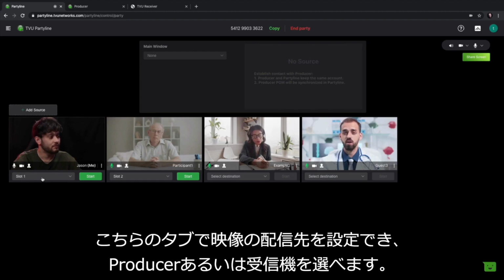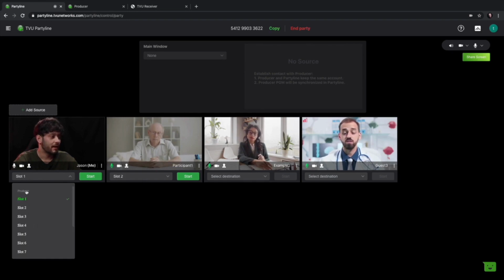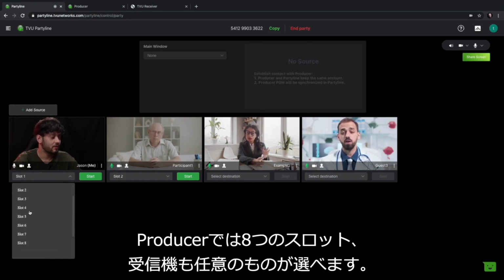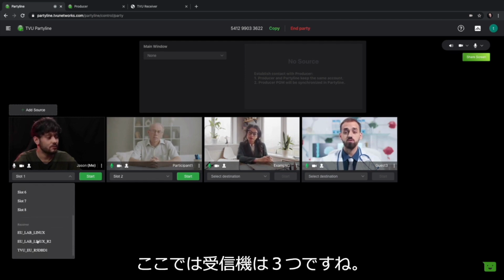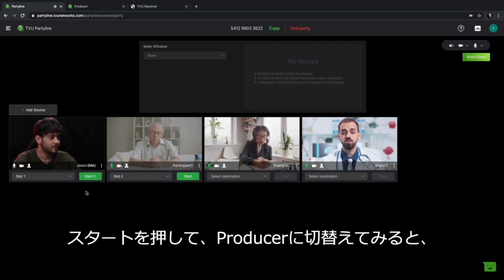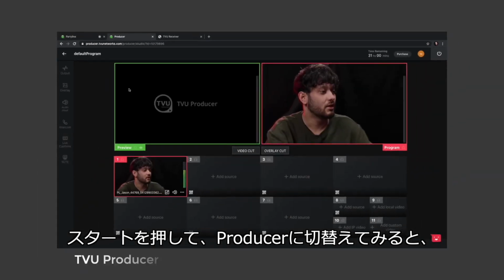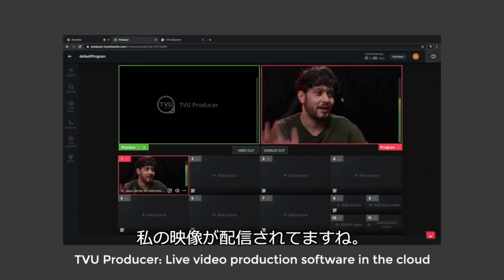As you can see at the bottom, we can select destination and select it to go to our producer or receiver. Producer has 8 slots that you can choose from, and receiver will have different servers that you can send it to. In our case, we have 3. Let's send it first to our producer, slot 1. Start. If we go up to the top to our producer, we can see that I'm already here, live.